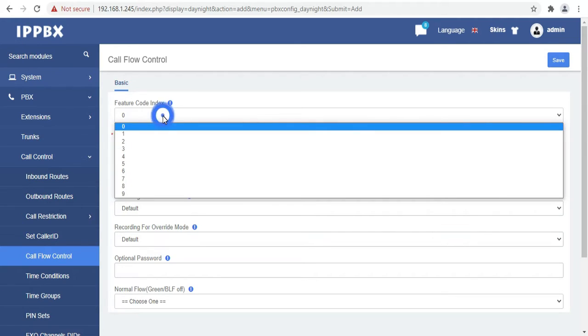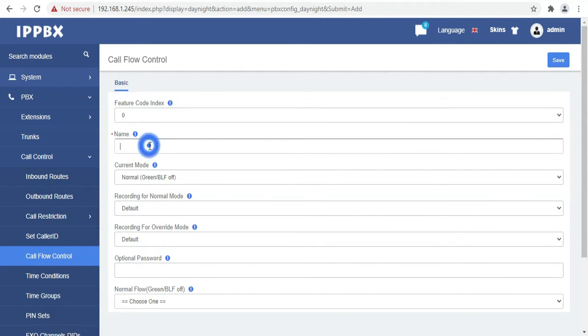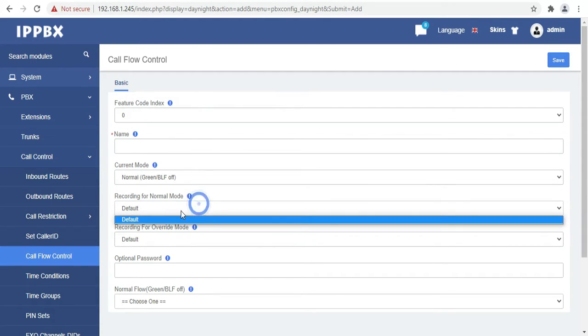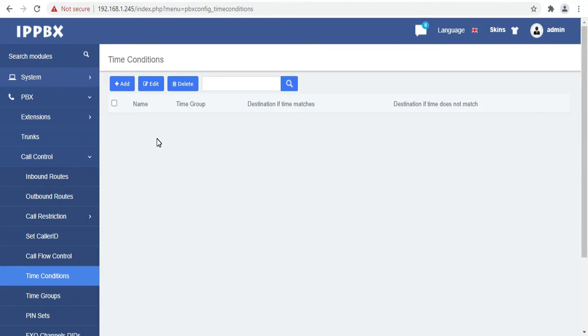Next option is call flow control. Here you can set the feature code, index name, current mode, or recording mode. Our next option is time conditions. In this option you can set the time when you want to receive the calls and when you want to route it to your voicemail and so on.